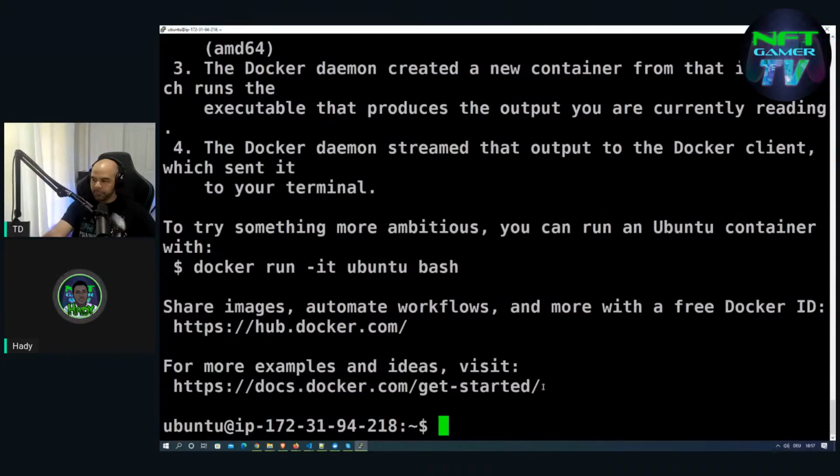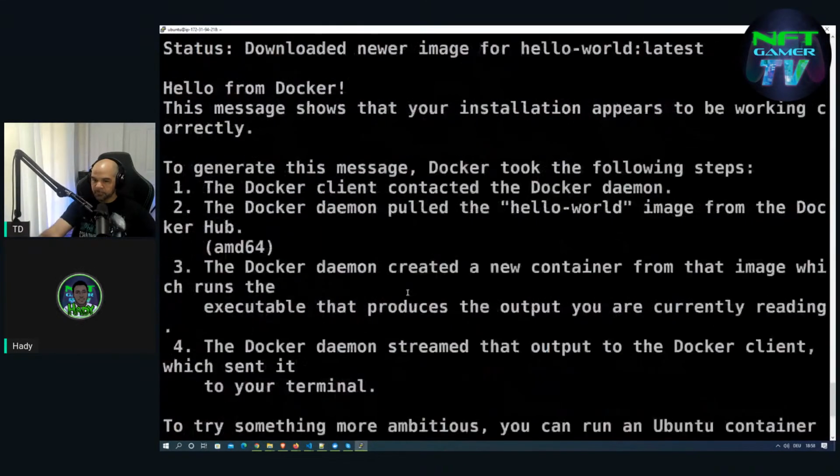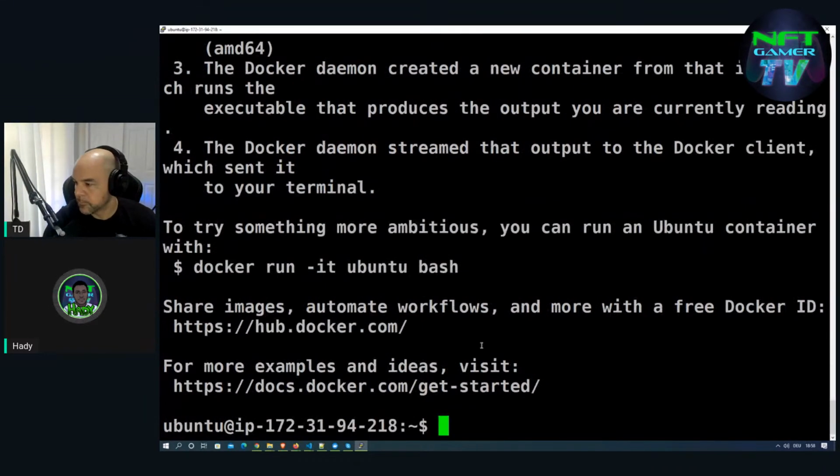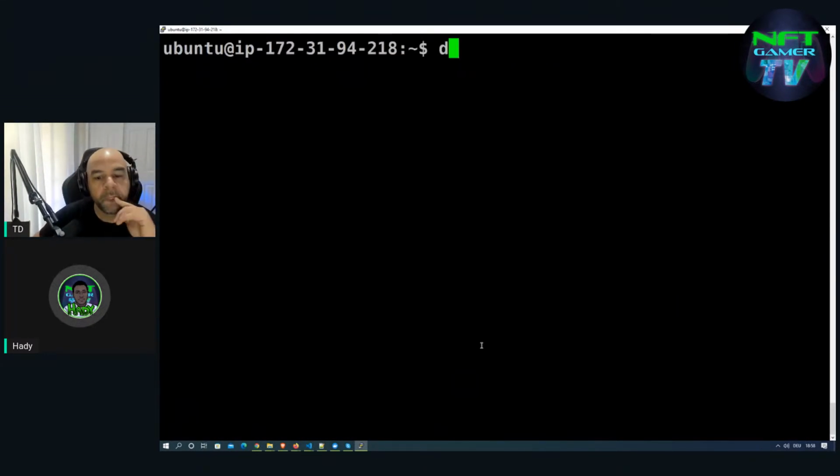And then we should see Docker is working, right? So it tells us it's running the Hello World application. It downloads the image, and then it shows us this is working. Everything is perfect.